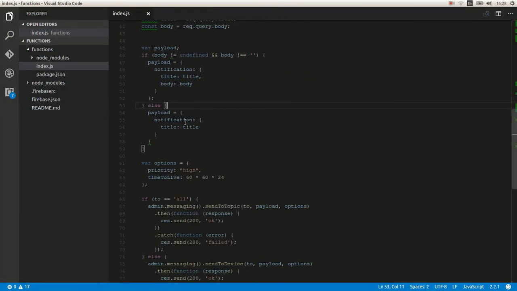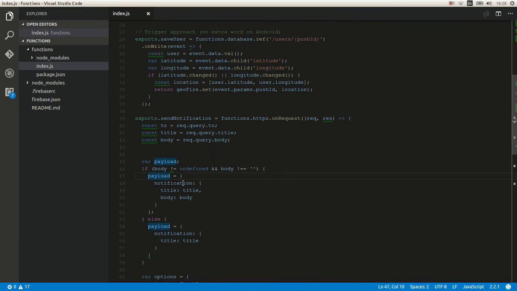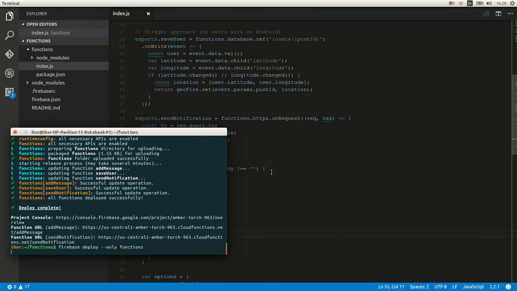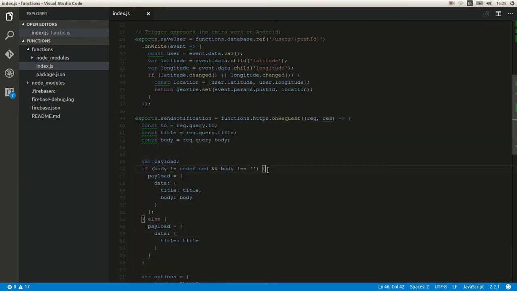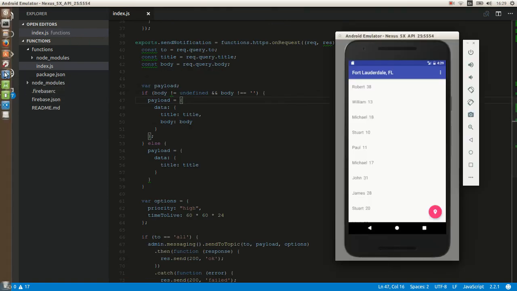you need to change the backend code a little bit. So there are two types of messages in Firebase Cloud Messaging: data and notification. See, here we declared a notification type. If we create it as a data message, deploy it. Alright, our app is in the background, let's test it out.